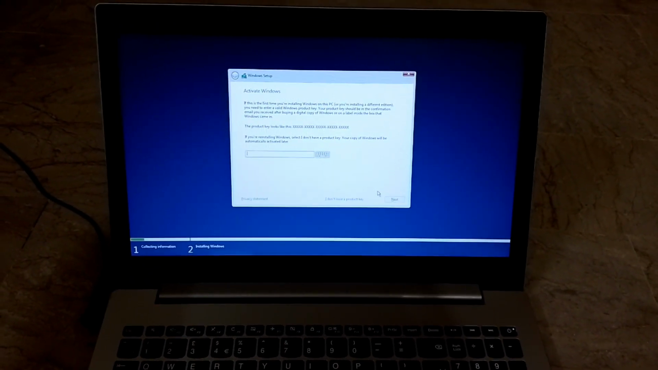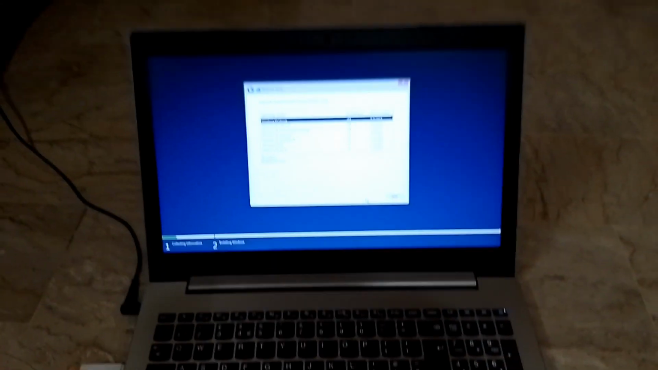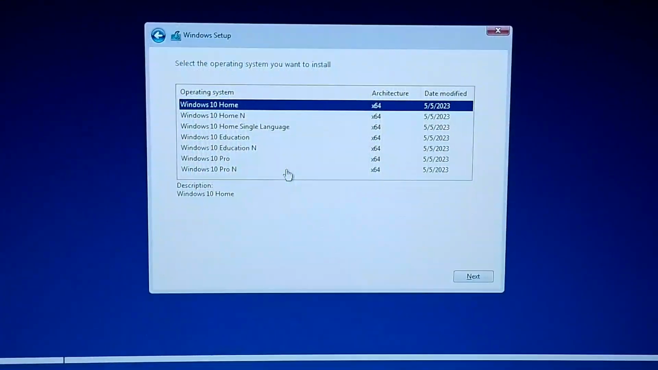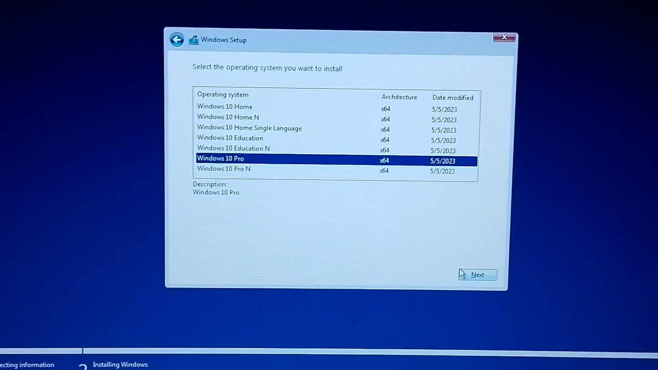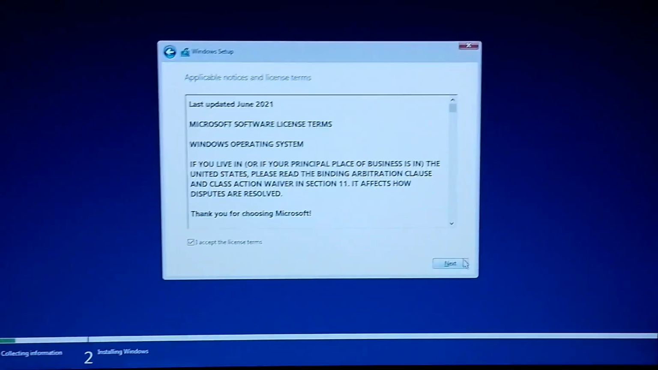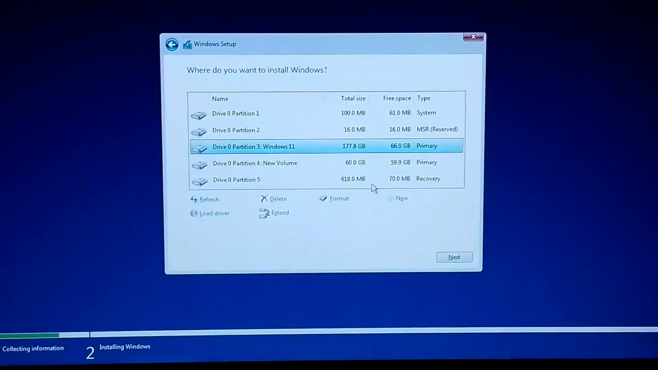Now just click on I don't have a product key. Then it's asking which Windows version you want to install. I'm going with Windows 10 Pro. Then click on Next, and click on I accept the license terms. Click on Custom, and now select the partition that we created.